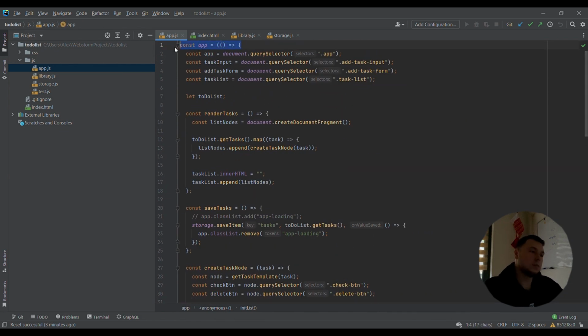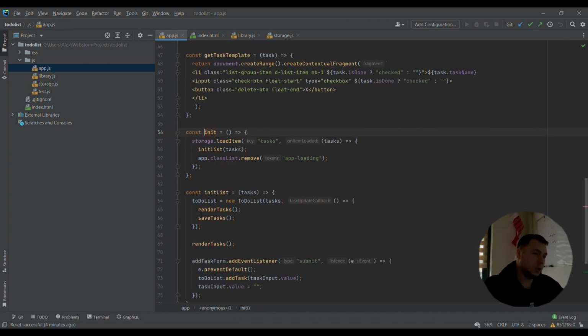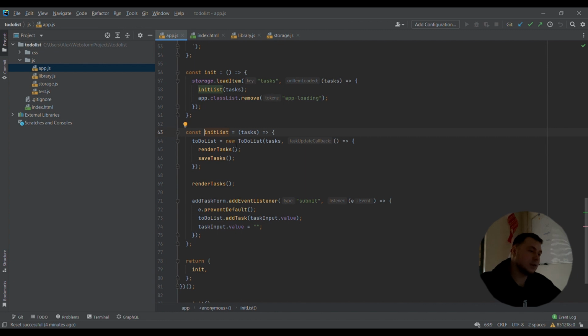Okay, so how to read a module? We have this module, and what is more important, we have a public API, only the init function. By the way, at the end this function is called. So our app will be initialized just after its creation. So we go inside this init function. In our init function we can see that on init we load some elements from tasks. We init our list with the already loaded tasks.